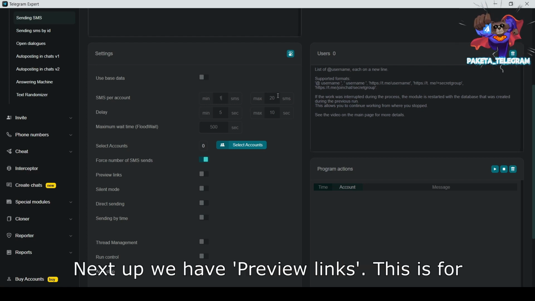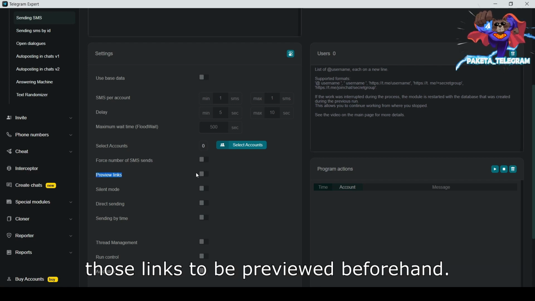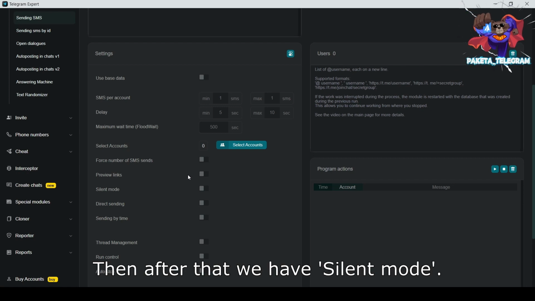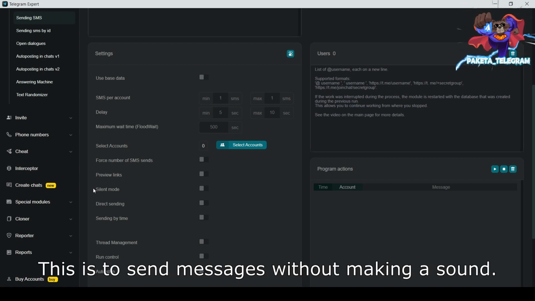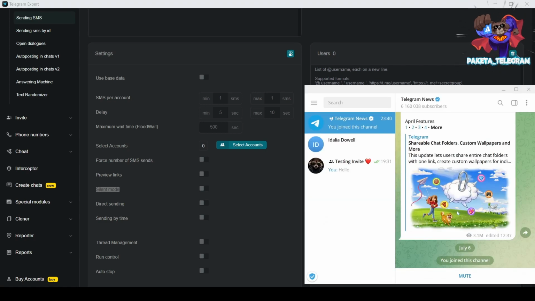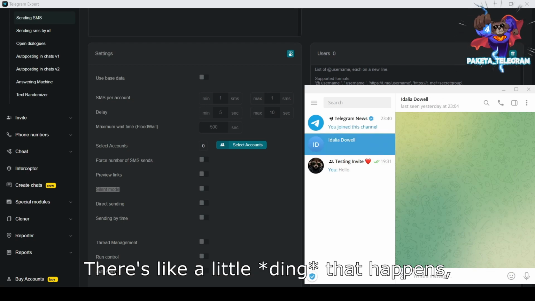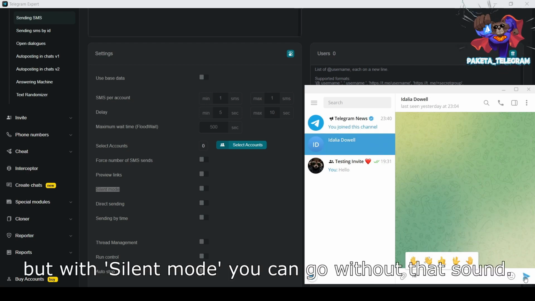Next up, we have preview links. This is for if you have links in your messages, if you'd like those links to be previewed beforehand. Then after that, we have silent mode. This is to send messages without making a sound. Normally, when you send messages through the client, there's like a little ding that happens. But with silent mode, you can go without that sound.